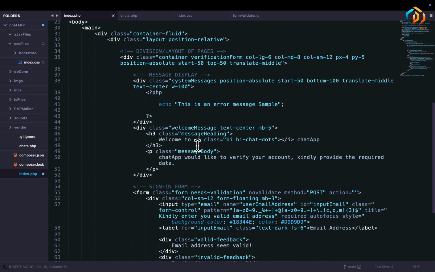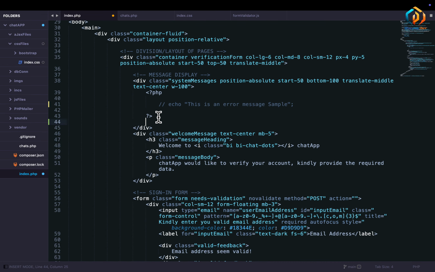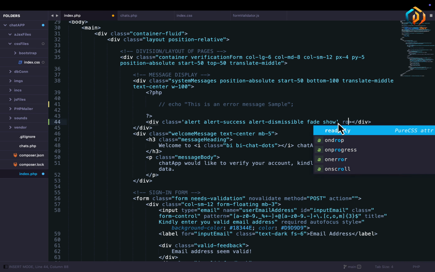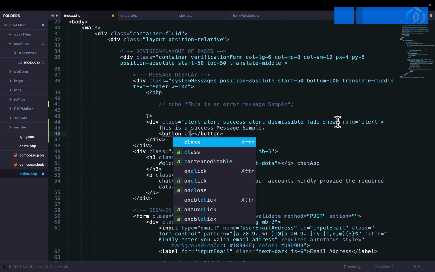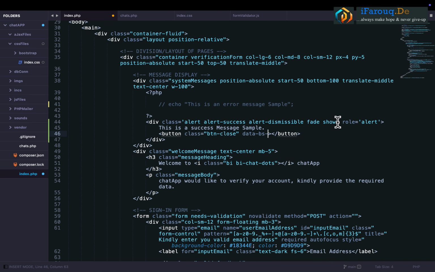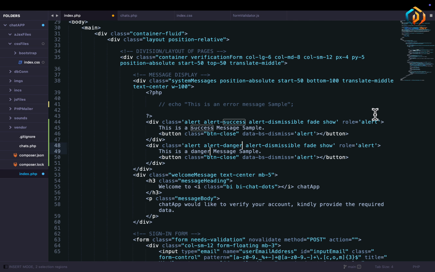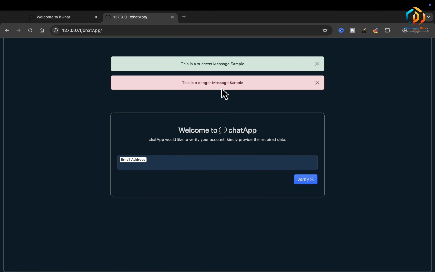Alright, scroll down a little bit here, comment out our PHP code. Okay, let's make a brief Bootstrap alert element. Div, alert, alert-success, alert-dismissible, fade show. Role equals alert. This is a success sample message. Then a button to cancel the alert message. Let's copy this and make it two. One is the success message and the other is for the error message. Well, this is how the error message looks in our new sign-in page. So I guess that's all for the sign-in page.